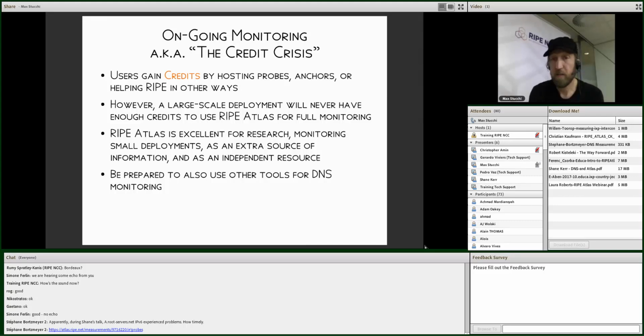However, if you have a large-scale deployment, you're never going to have enough credits from RIPE Atlas to use it for full monitoring. So what this means is just that the economic model doesn't work out. You're going to spend more credits than you get. It's not necessarily a problem. RIPE Atlas is an excellent tool for research, for monitoring small deployments, and you can use it as an extra source of information, or just to confirm theories that you have, or as an independent resource. For example, if you want to do an audit of your DNS system, it's good to use RIPE Atlas for that kind of thing. But the bottom line is that if you want to use it for monitoring, you're also going to need to use other tools for your DNS monitoring.